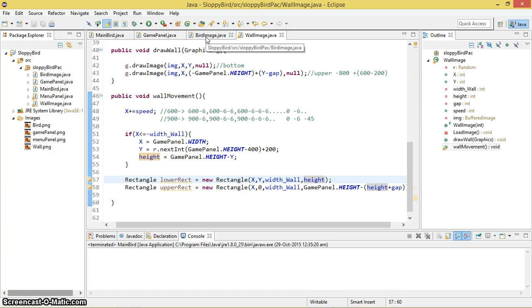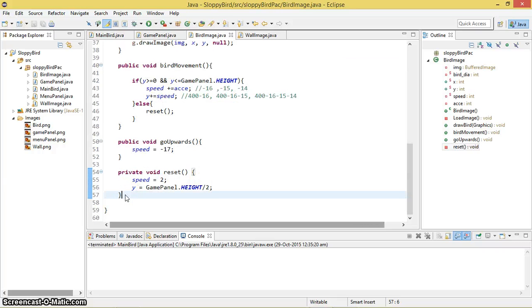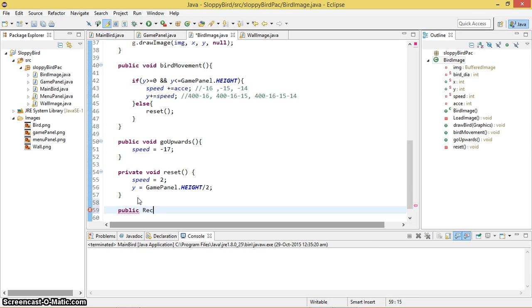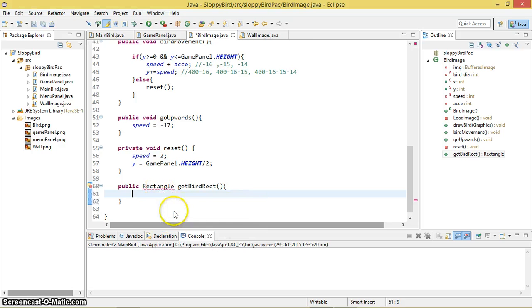So now I need to get the rectangle area of the bird image. So let's go ahead and create a method which will help us retrieve the rectangle area of the bird image. I'm going to create a method right here. It's going to be public, the return type is rectangle area, and let's name it get bird rect. There we go. And we need to import rectangle. There we go.